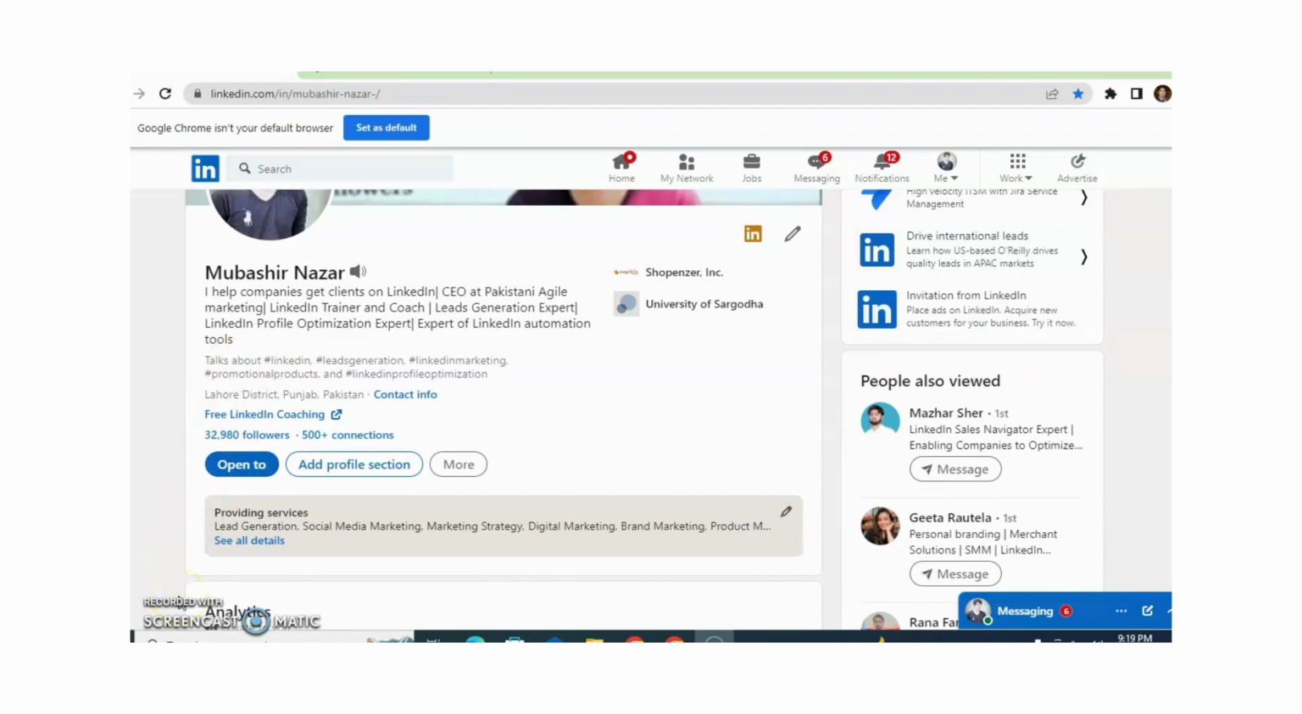By following these tips and tricks, you can optimize your LinkedIn profile and make the best impression possible. With a polished and professional profile, you can increase your visibility and attract more employers, clients, or partners.